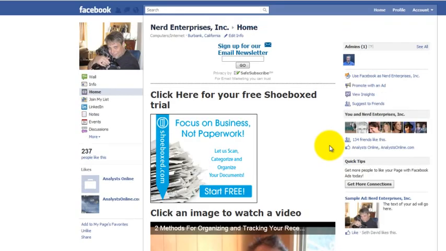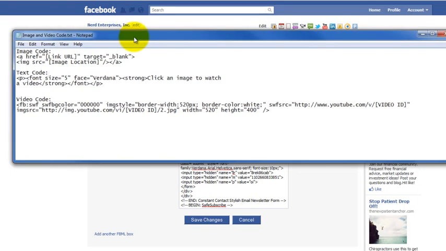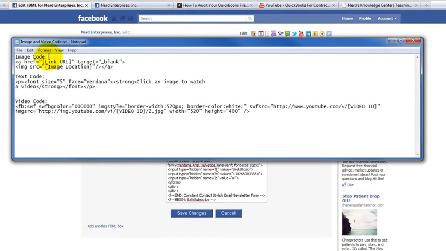So how do I do this, Seth? How do I get images and video into my app? Well, we come back over here, and we have to get the code. So let's get the code. And I'll bring it up for you over here. And we have two sections here that I've given you. I have image code, actually three sections: image, text, and video.